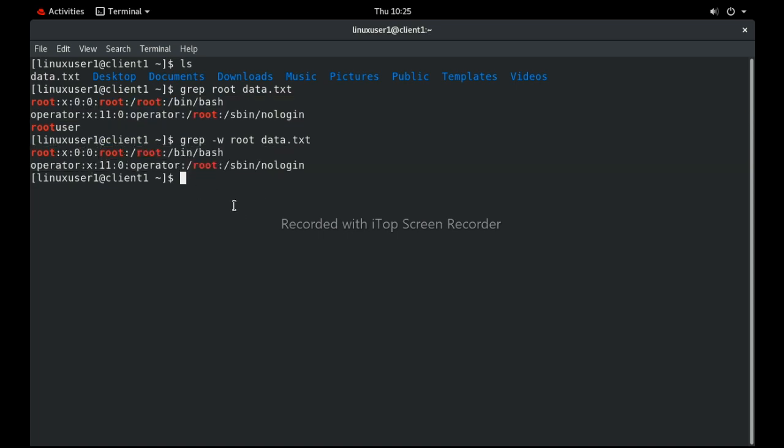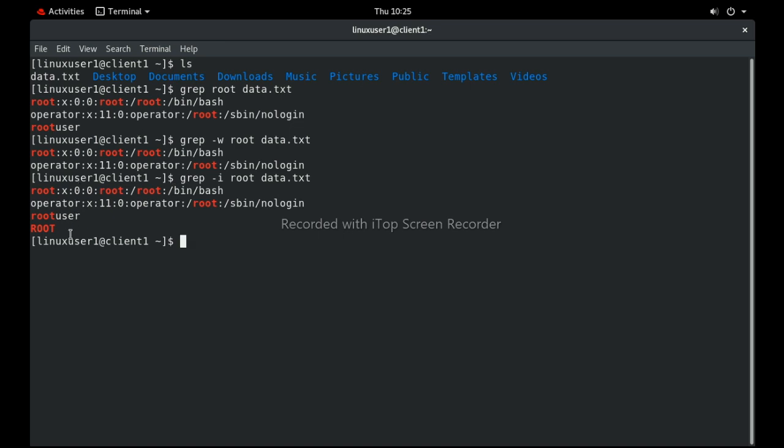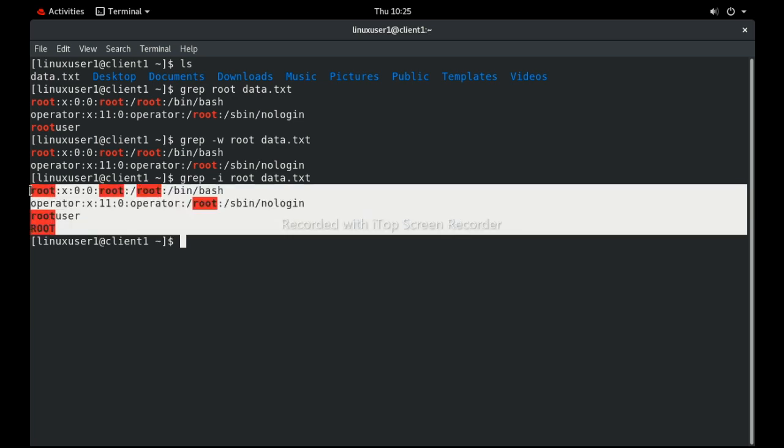Sometimes there may be scenarios where you want to search the pattern by ignoring the case of that pattern. For that we have the option -i, which stands for ignore case. So if you want to ignore the case of the pattern that you are searching, you can give the command grep followed by -i, followed by the search pattern, followed by the file name. As you can see in this output, if you have any word that matches the pattern, irrespective of the case, those lines will also be printed.